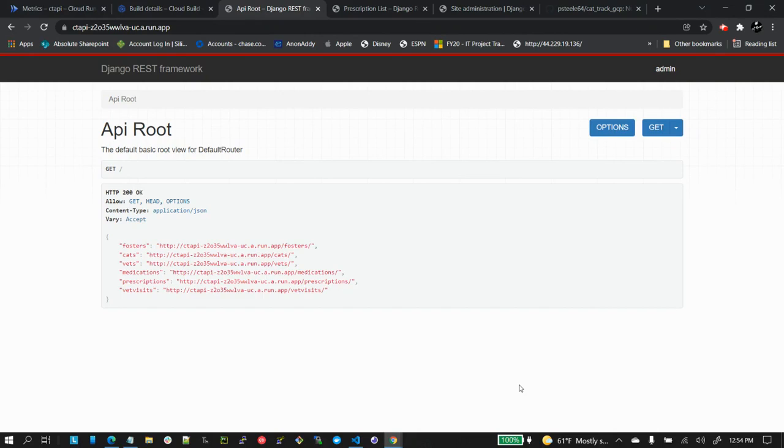I call it Cat Track REST API, and it's up on Google Cloud right now. It's a backend for an app that a small cat rescue could use to track cats, cat locations, fosters, etc.